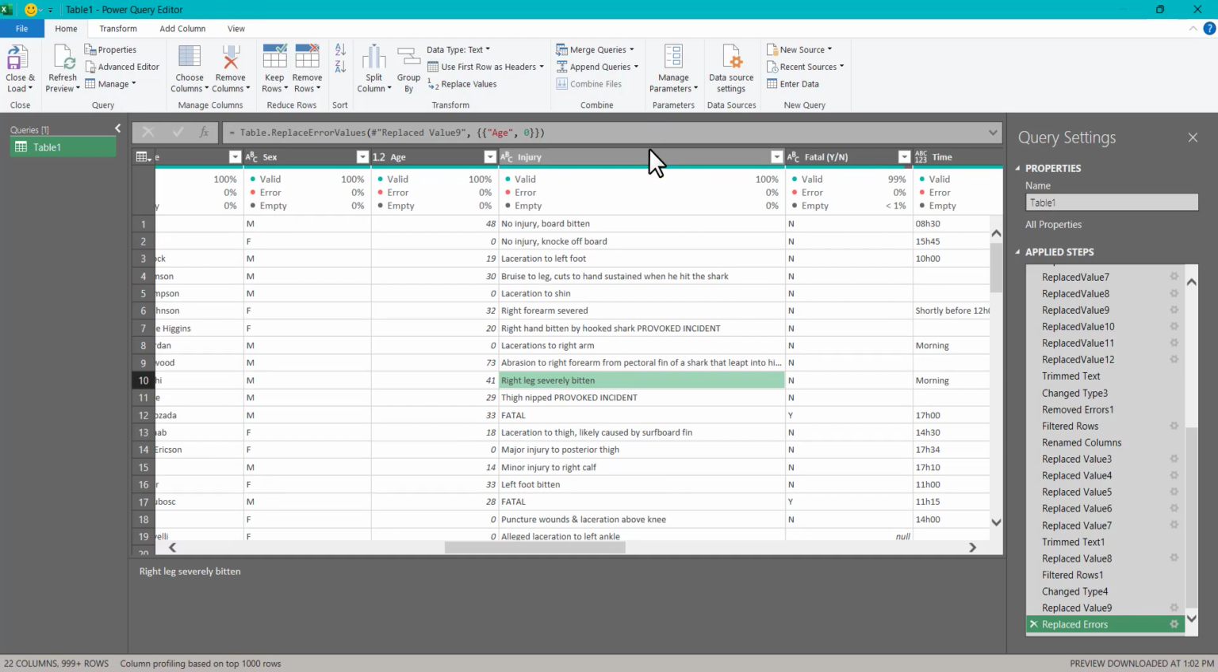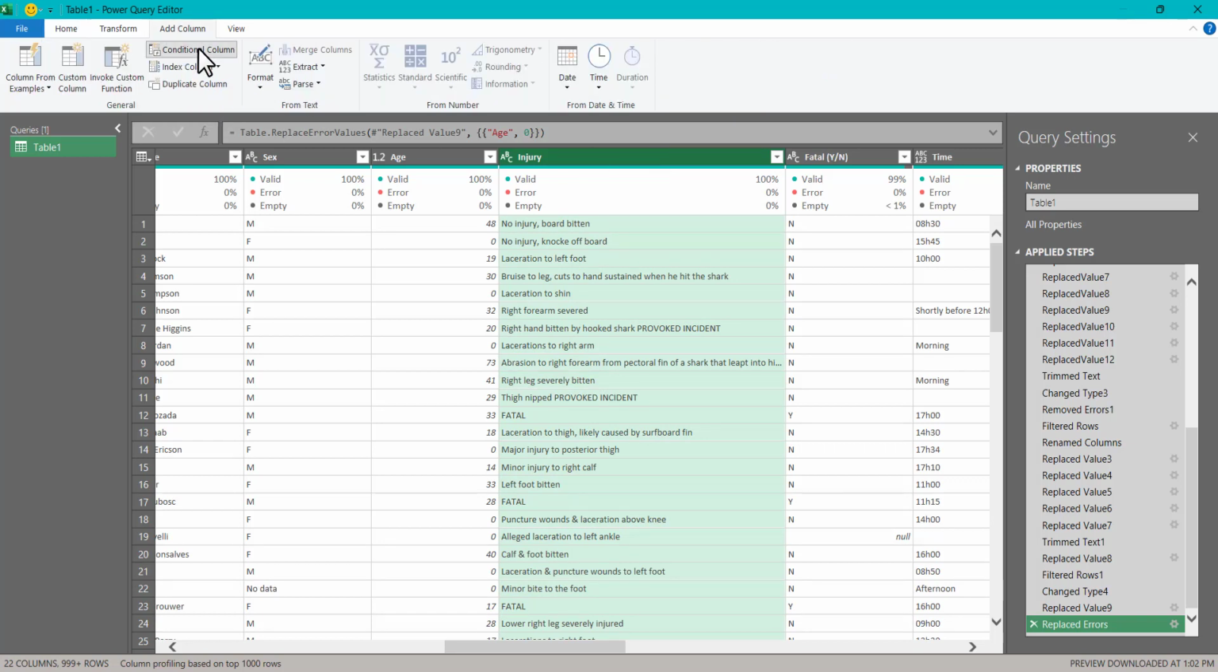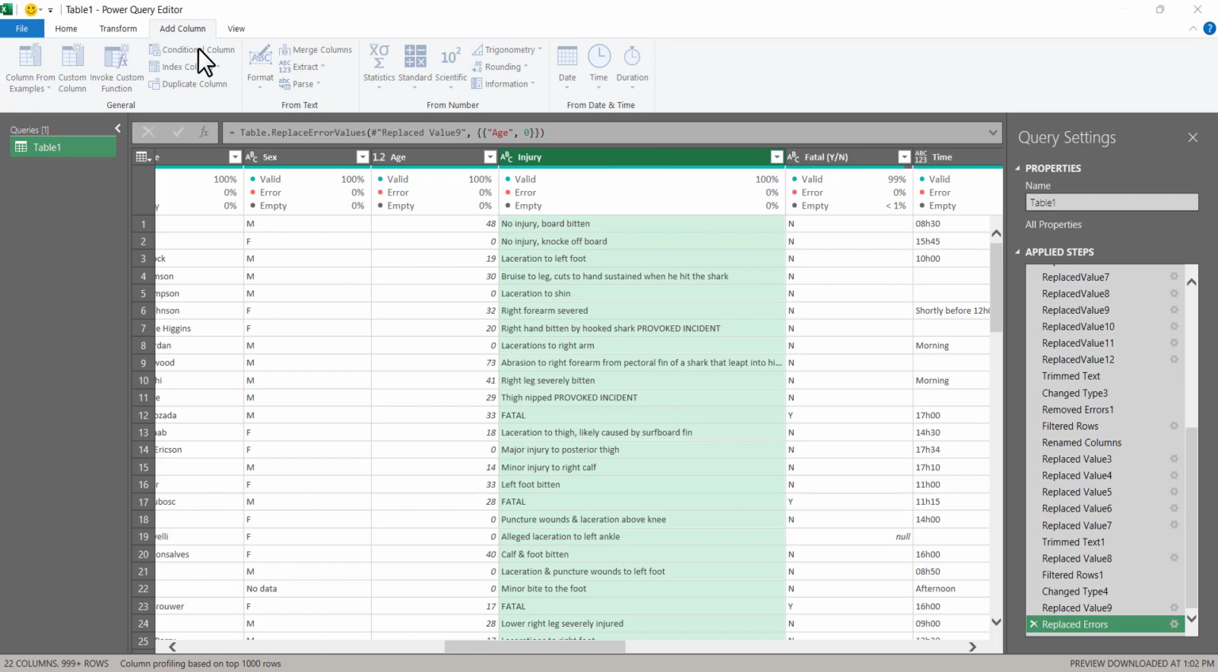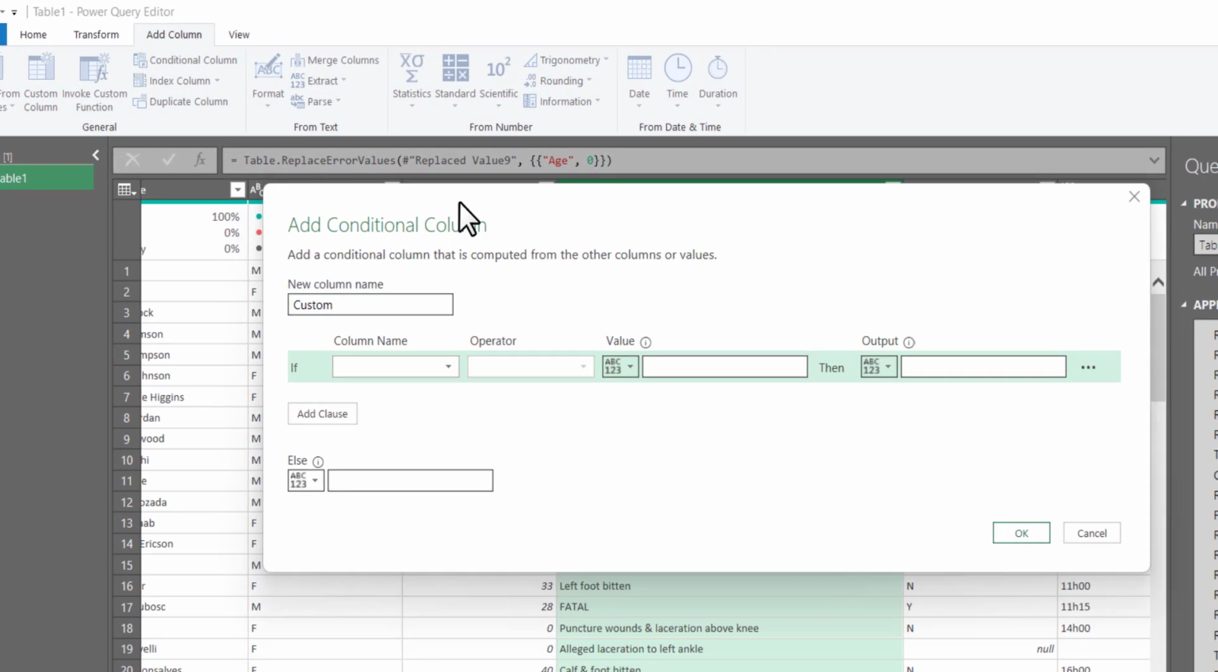Now, one way we can do that is we can create a conditional column in Power Query. So in Power Query, you can go over to your add column and click on conditional column. Now this is one way to do this, and once we have that, we can name this body parts or any name that is more suitable.